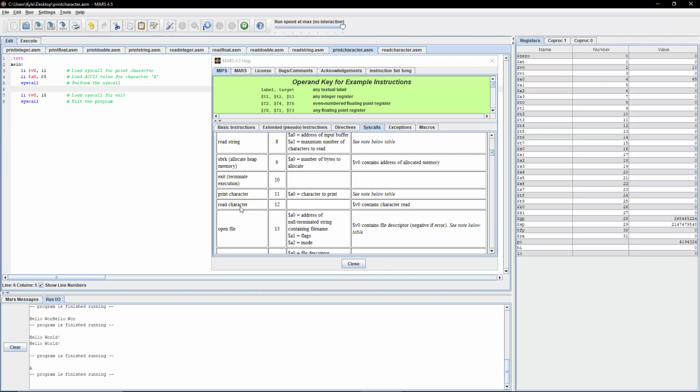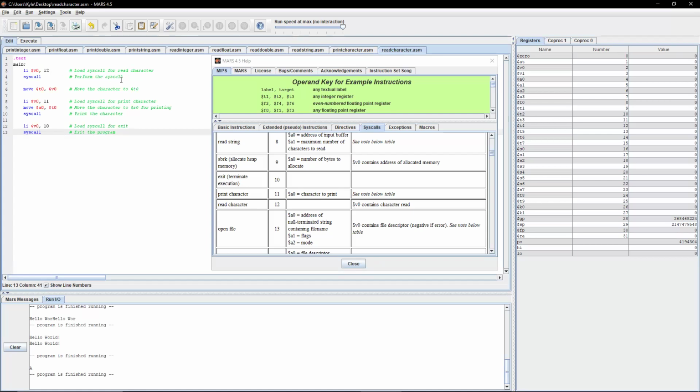Okay, finally, for this video, read character is syscall 12. The result is stored in V0, the character read. So as you can see here, in read character, we're loading the syscall for read character, performing it. Again, with these read things, it won't move on until the user actually enters something and clicks enter. So once that happens, the character moves to T0 because we don't want V0 to be overridden, because V0 is the same register that the syscall codes are stored in.